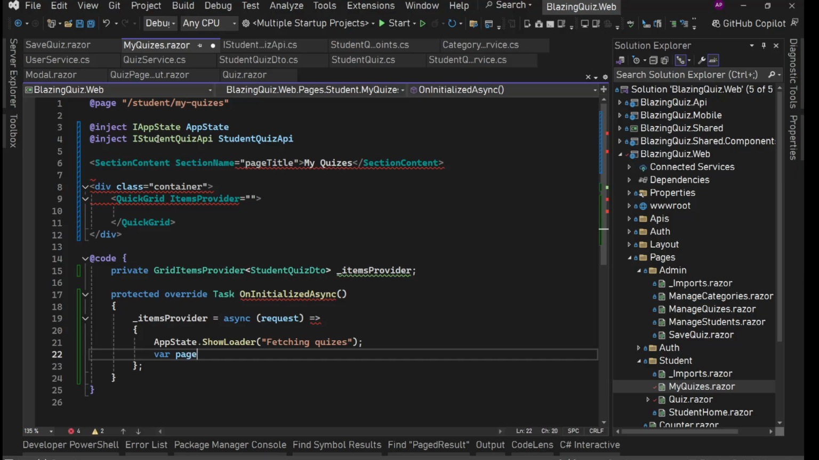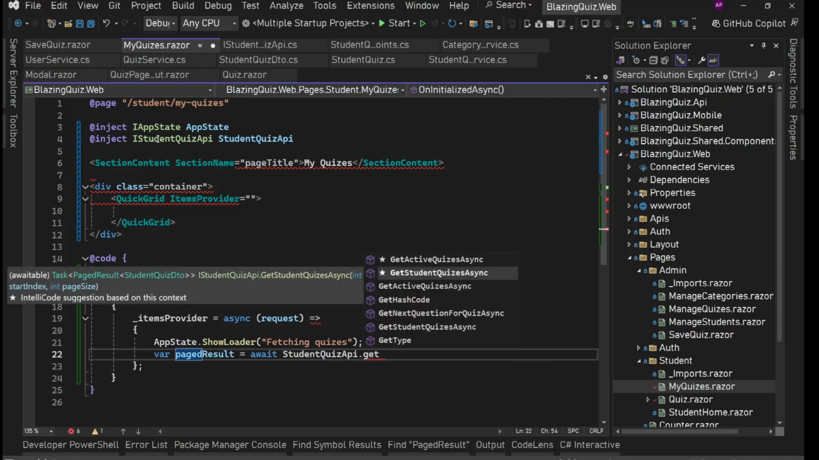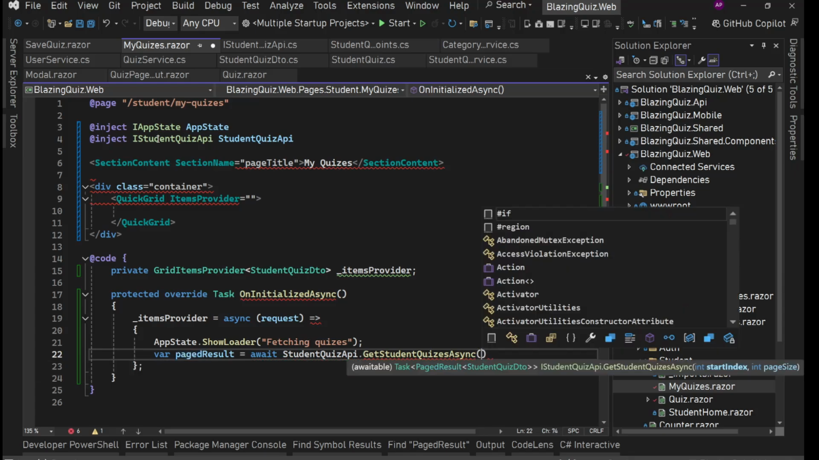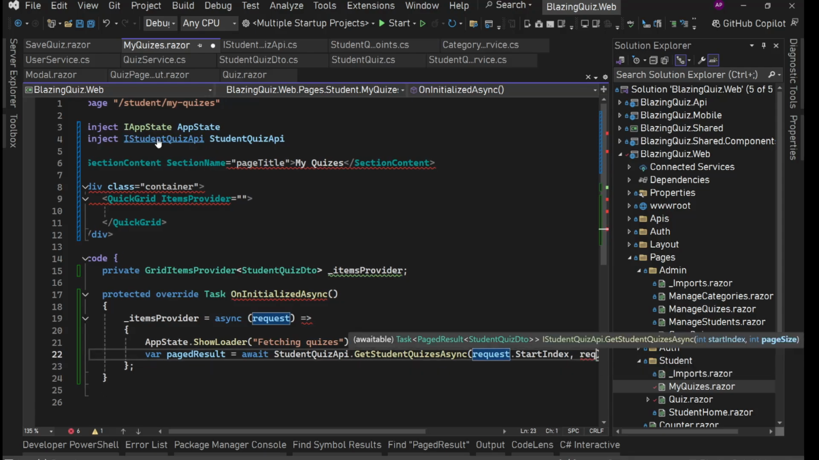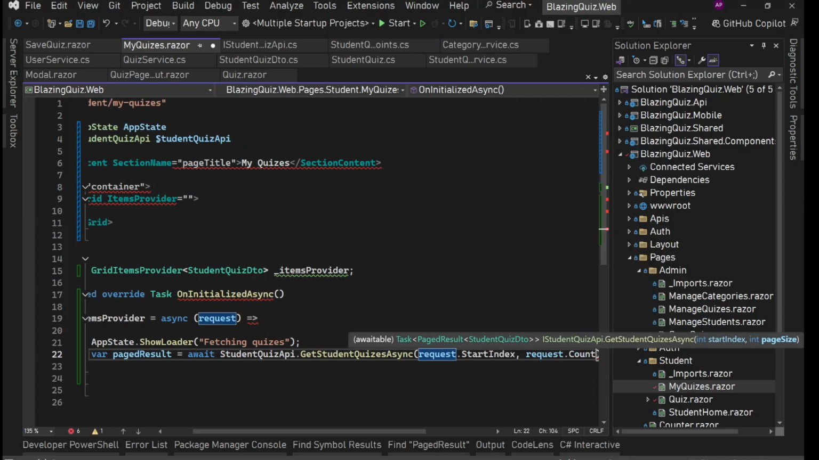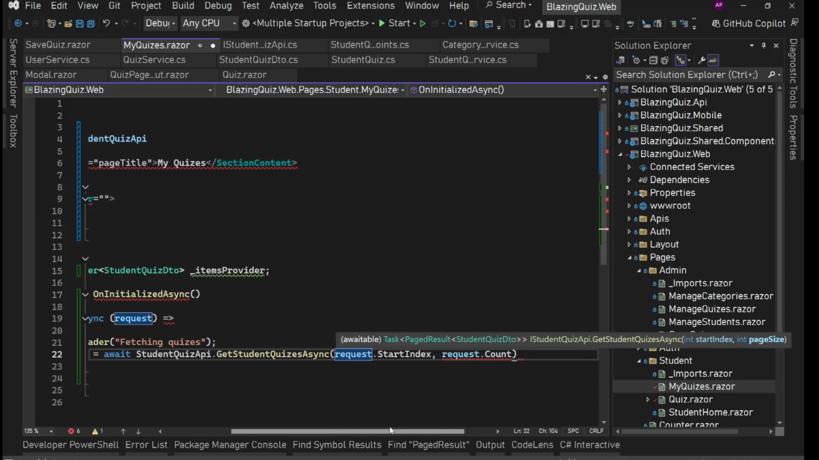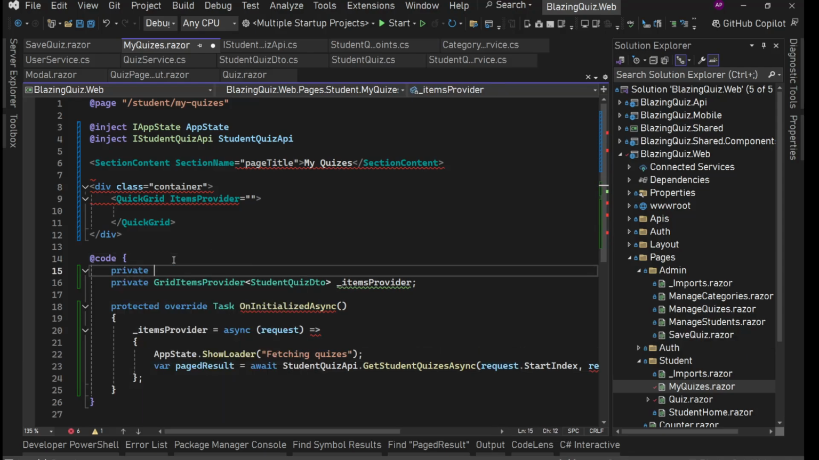After this we'll say var pageResult equals await StudentQuizAPI.GetStudentQuizzesAsync. We need to provide a start index and page size. So start index we can get from request.StartIndex, and page size we can get from request.Count. Now this count is nullable, so we need to have some default page size. So for this we'll say private const int DefaultPageSize equals, let's say 10.